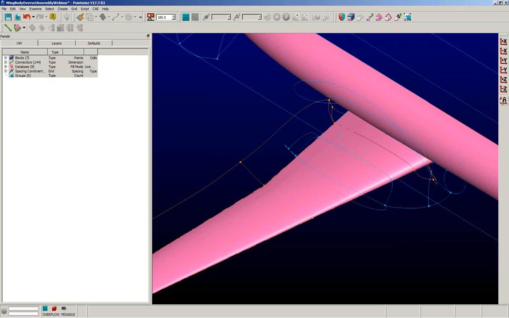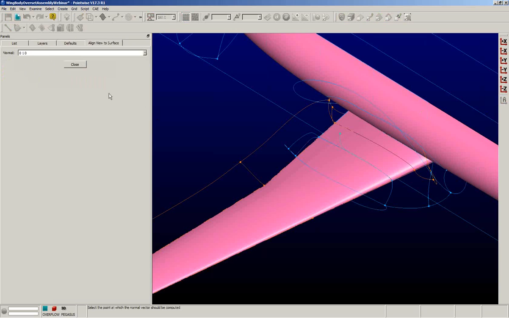A new option has been added to the View toolbar, and I'll mouse over here to the right. You can see when I mouse over it, the tooltip calls it Align View to Surface. Basically, when I click on that, it opens a new panel. The panel is very simple. There's one text field where, if you like, you can type in directly a normal to which your view will be aligned.